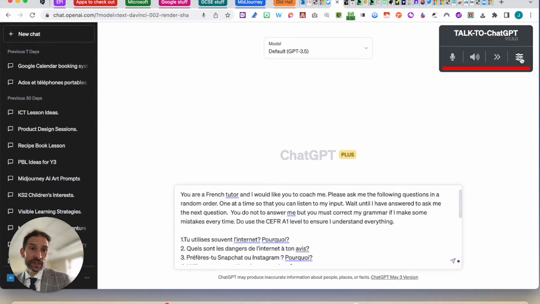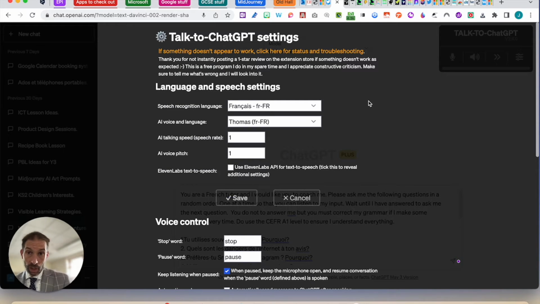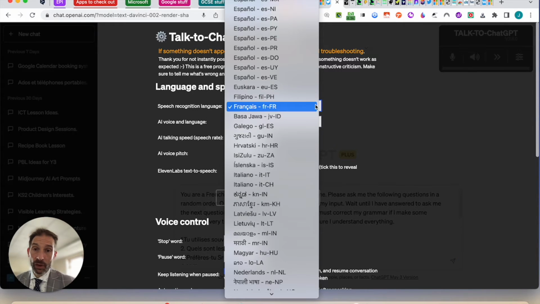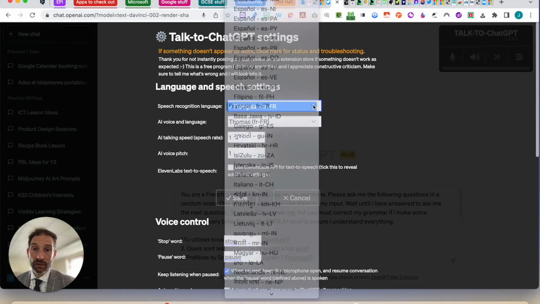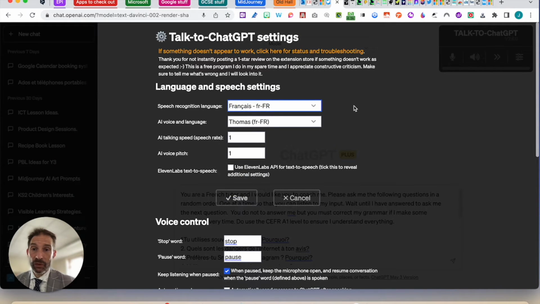We're going to have a look at the settings first of all. I'm going to speak to ChatGPT in French. I'm going to practice some French. Obviously, if you want to speak to it in English and get some English back, you just do that. Here, as a language option, we're going to try speaking to it in the target language to practice some questions. So speech recognition language is going to be French. You have quite a large number of languages, so whatever your language is, you can have a look and practice and have it recognized.